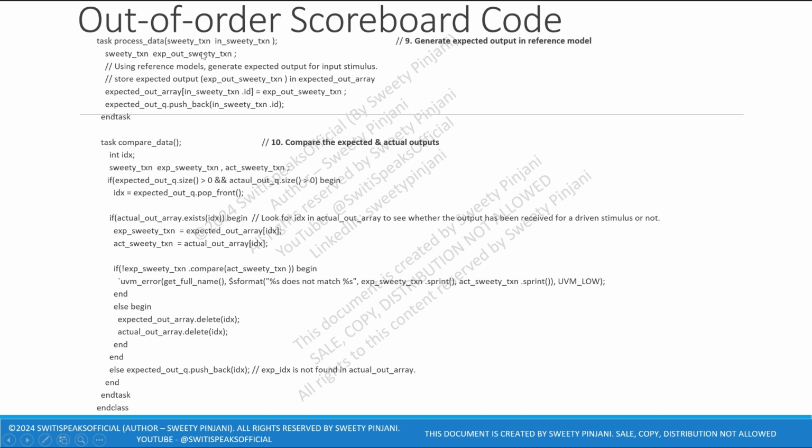For example, if you are calculating the expected output for index 15, the expected output array should also be stored in index number 15. So you are taking this index from your input sweetie transaction, which is your input to the process data, and then you will store whatever expected output you calculated in this expected output array with the corresponding index, and you will store the index in the expected output queue.